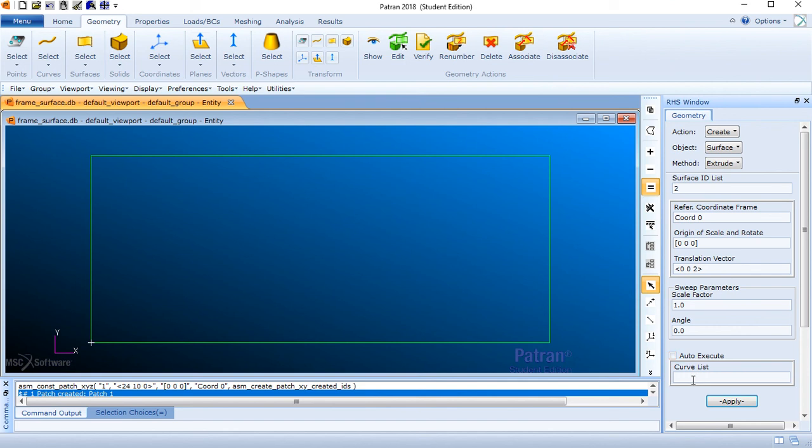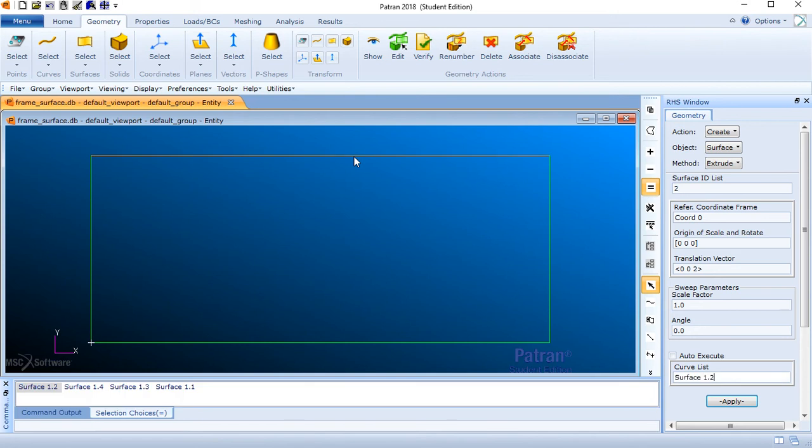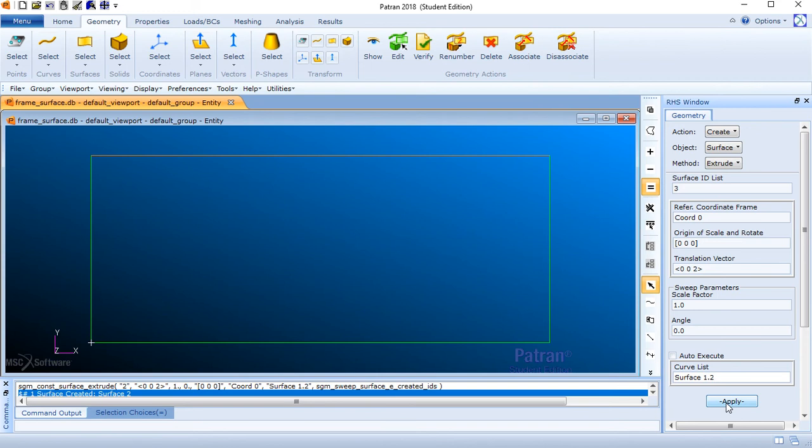In this case, I'm going to turn it off, and on the curve list, I'm going to select the top surface, the top edge that is on the surface. Once I select it, as you may see, the curve list changes to surface 1.2. And I click on apply.